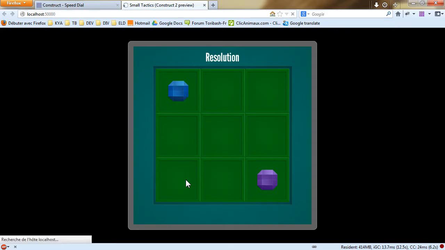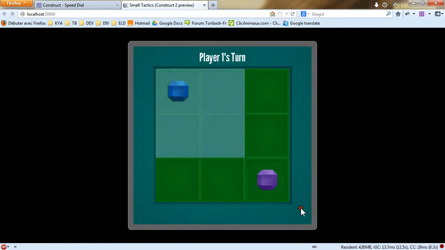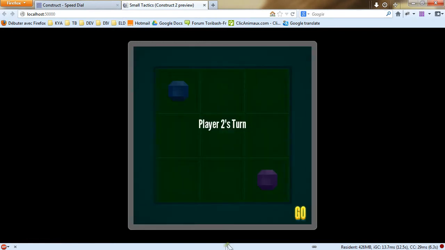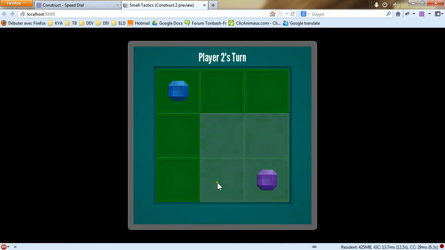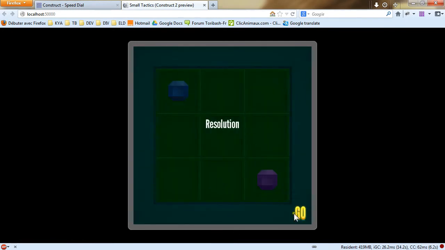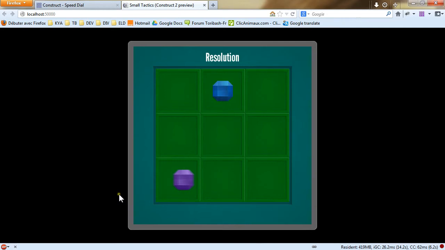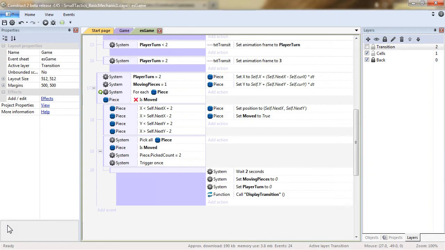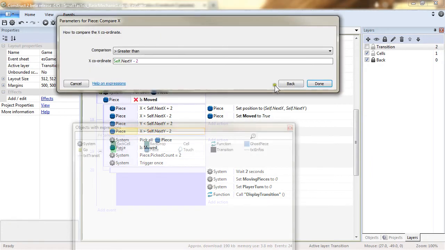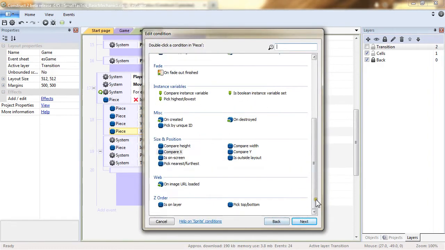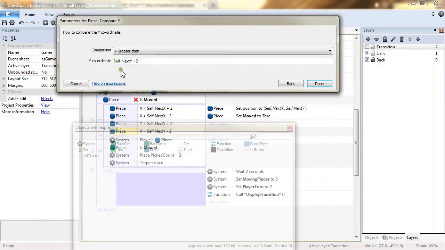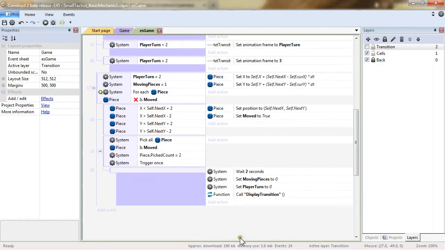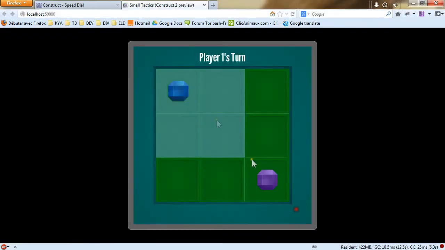If I test right now, I have my player 1 turn, I decide where I want to play. Player 2's turn, I decide where I want to go. It's now the resolution, it's going. It's not working. What did I miss? Oh yes, here it is. I forgot to get back in this condition to compare the y. That is greater than self next y. Okay, let's try again.